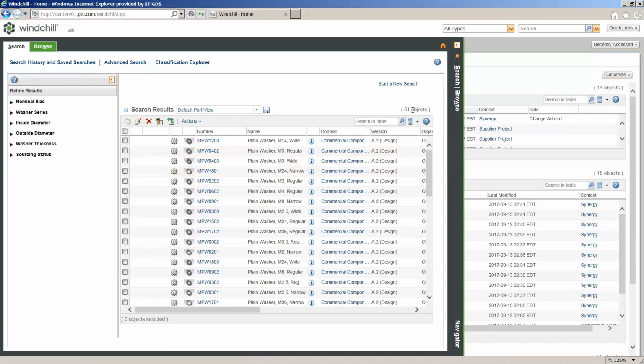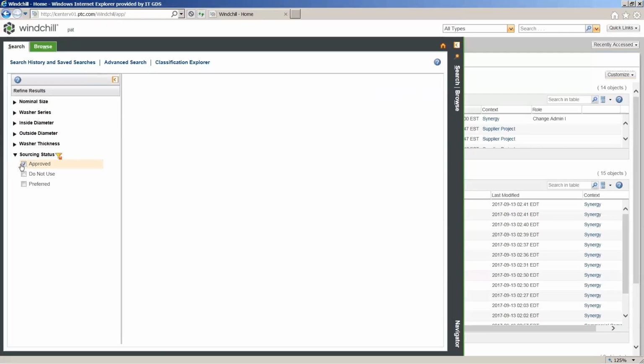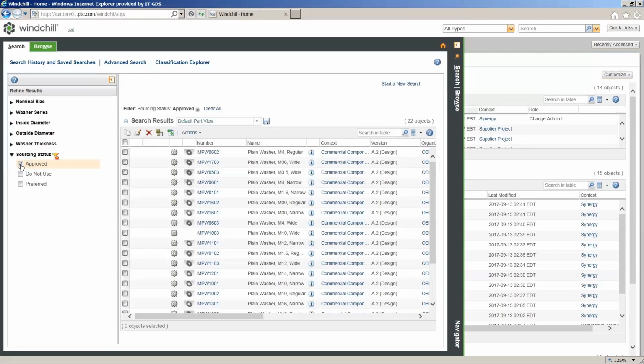So prevalent throughout the system is being able to facet your searching. So once you do find your components, here you can see that we have a list of 51 objects. So we're storing 51 washers in here. Now we need to narrow those search results down because we're trying to find a specific one, right? So what we can do is utilize the faceted searching on the left-hand side. So if you had sourcing status associated to the parts, if you're working with different vendors, you can even filter down between those approved or preferred.